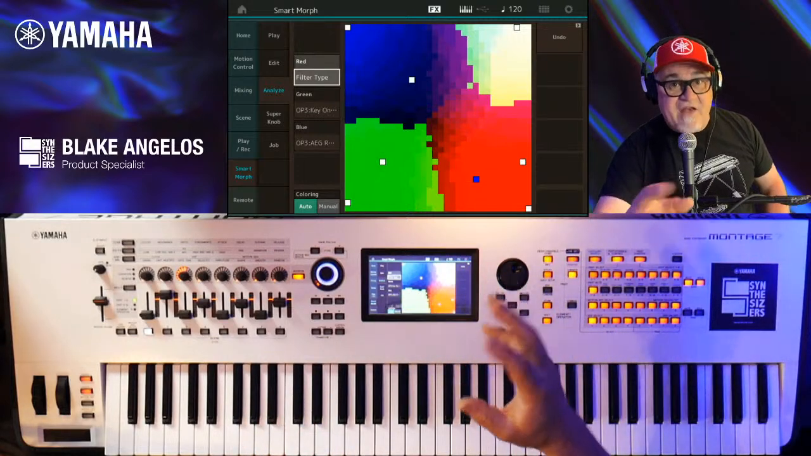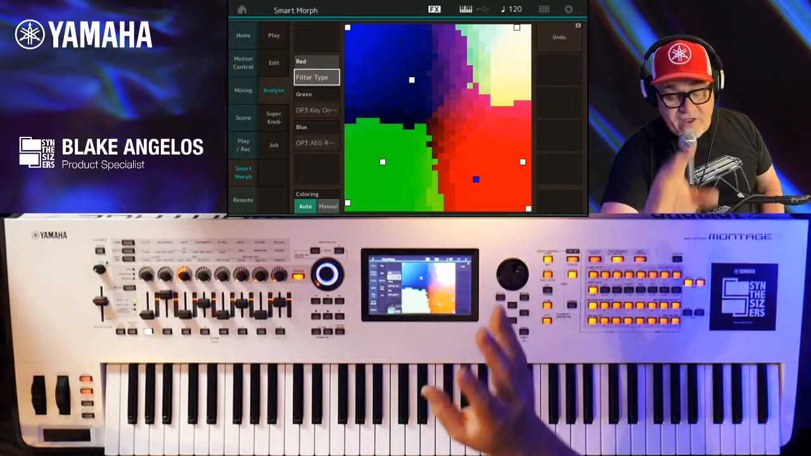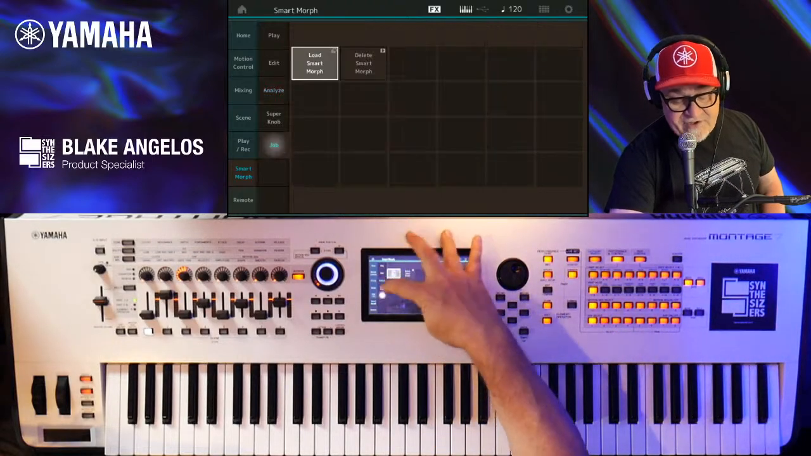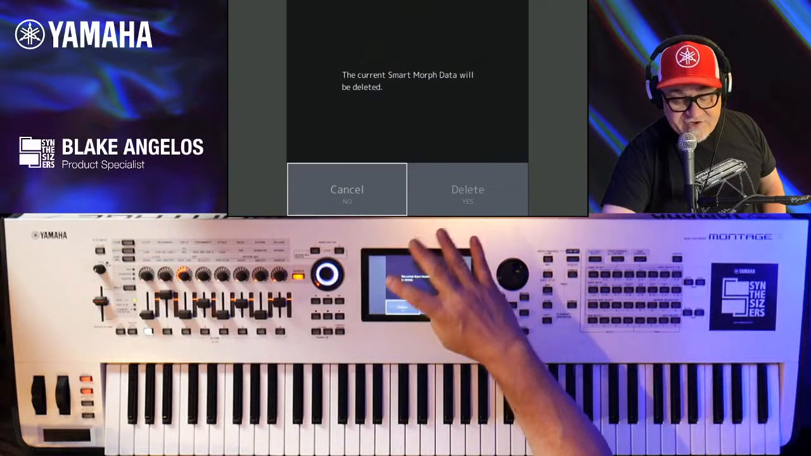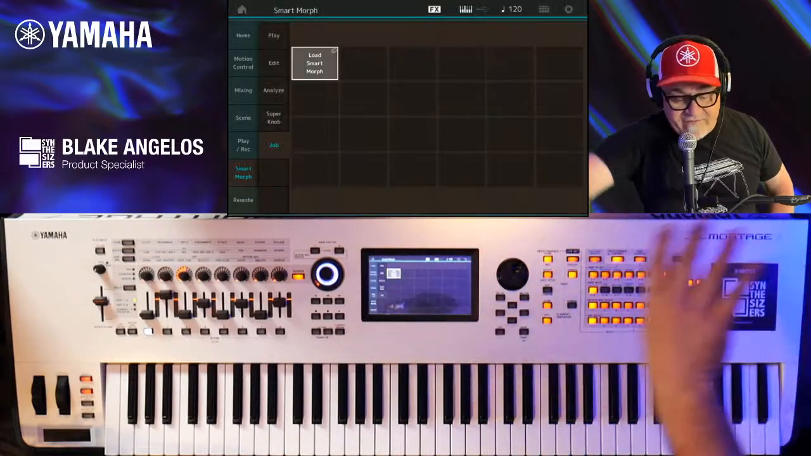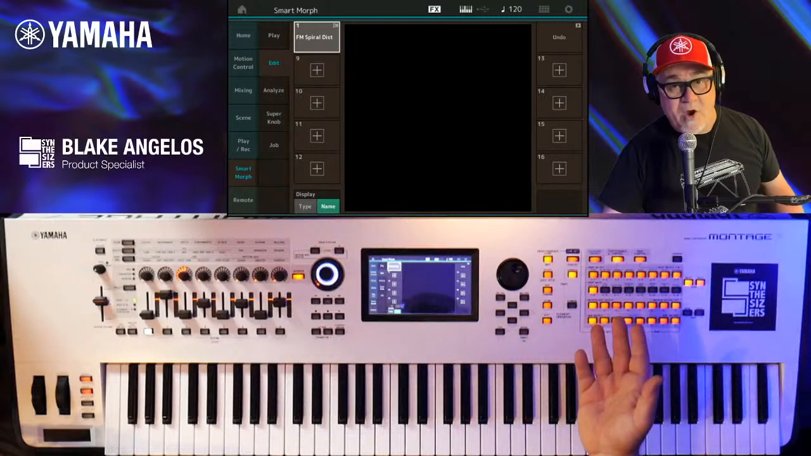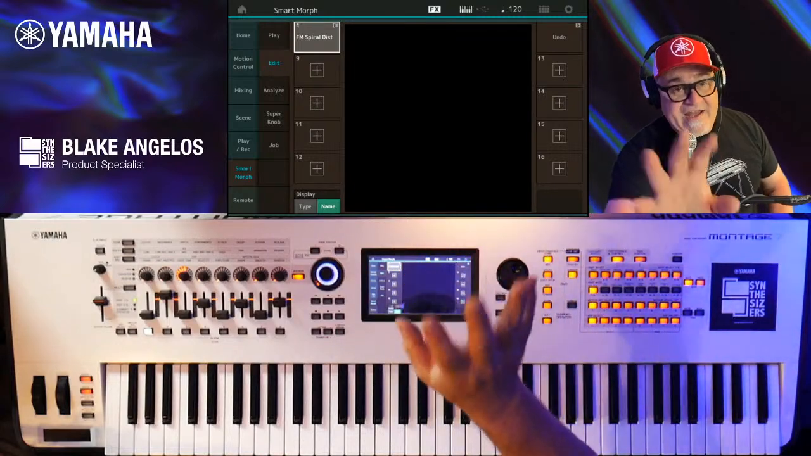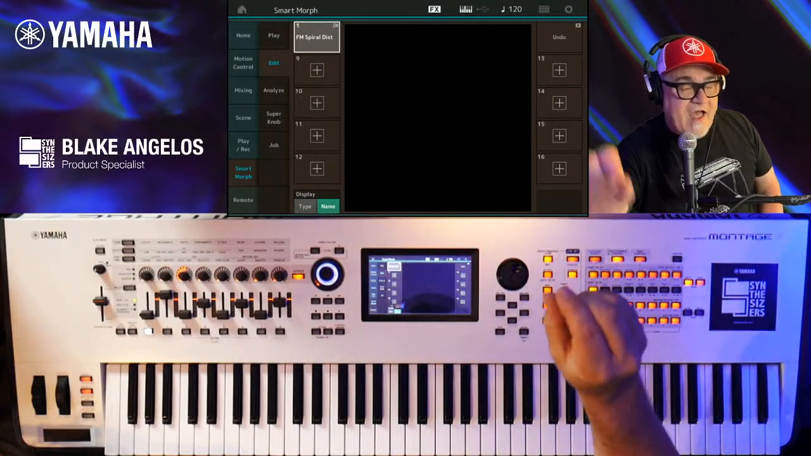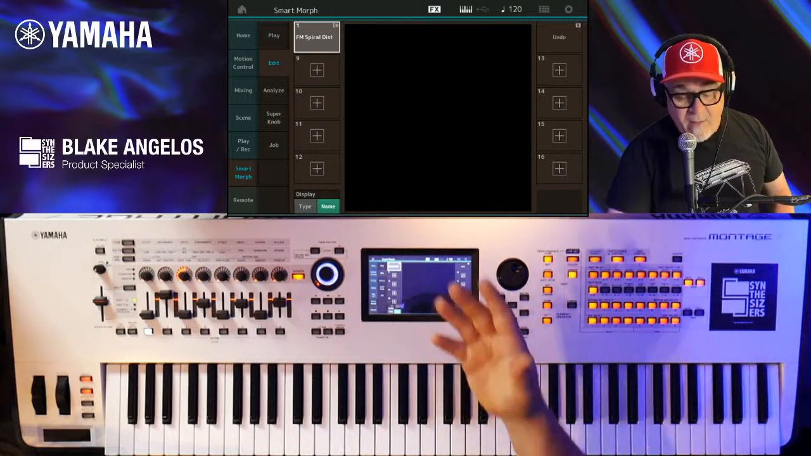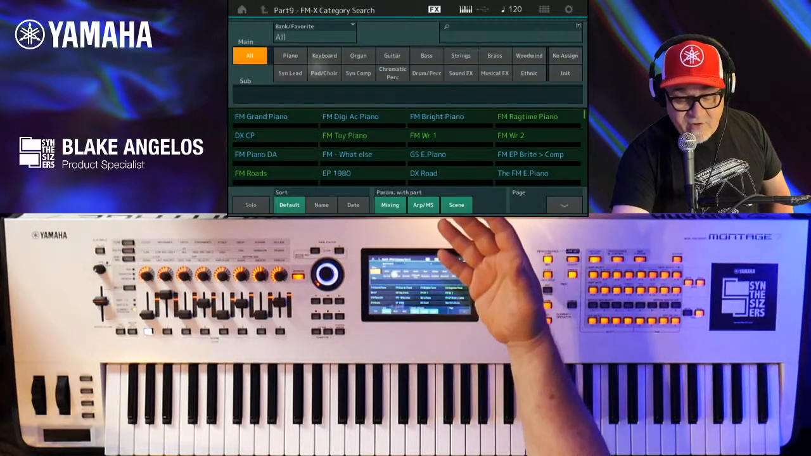But what I can't do is reanalyze. There's no more parts in there. Now, the last thing I'll show you here in the job area, if I delete the entire Smart Morph, it'll get rid of what was in there, and now I have a blank Smart Morph to start over again. But I can always keep the results of the sound. You just can't do any morphing anymore. But what I can do here is create my own Smart Morph again.